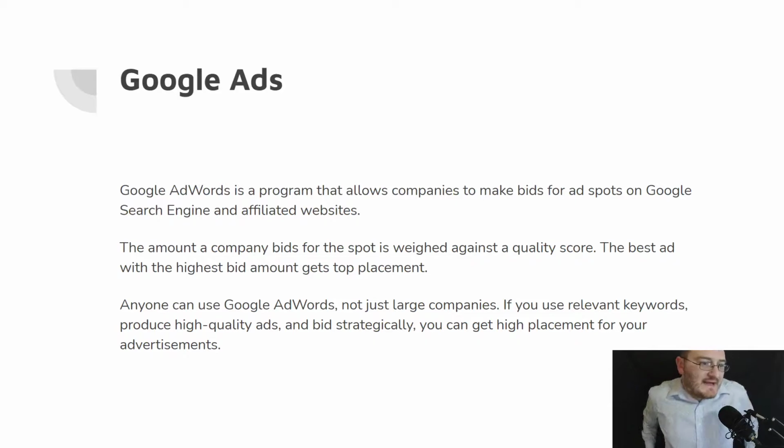So the Google Ads system used to be called AdWords. Now it's just called Google Ads. It's a program that allows companies to make bids for ad spots on Google search engine and affiliated websites.